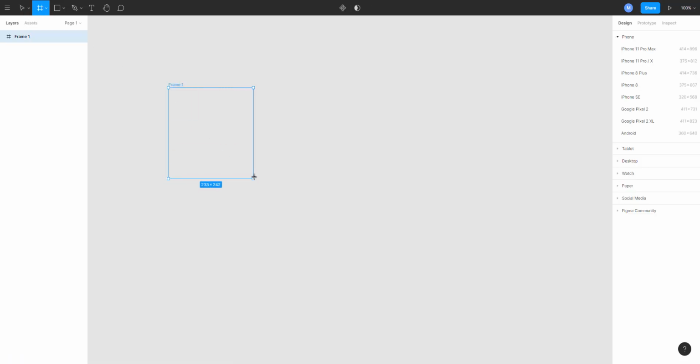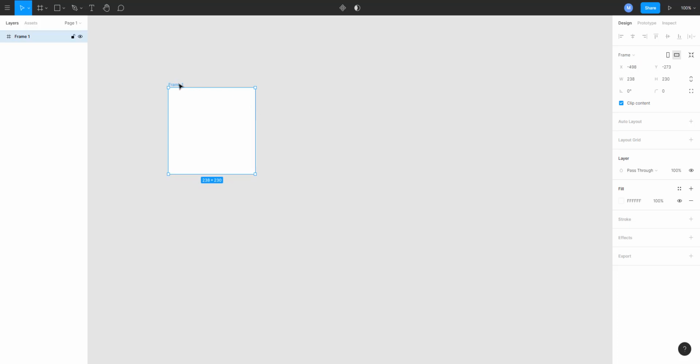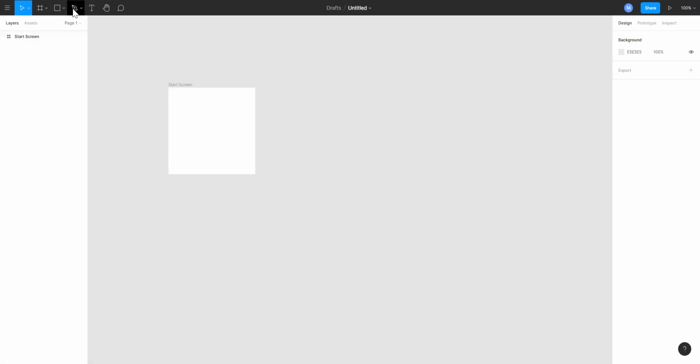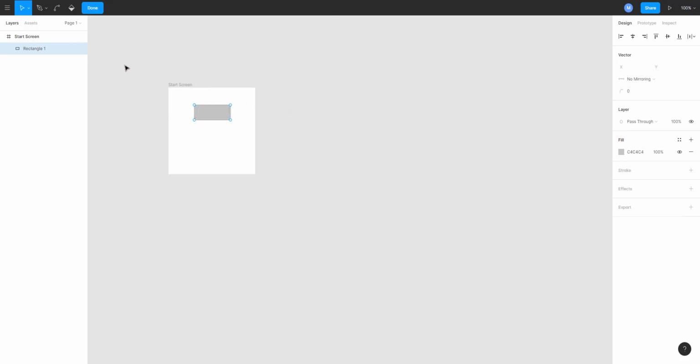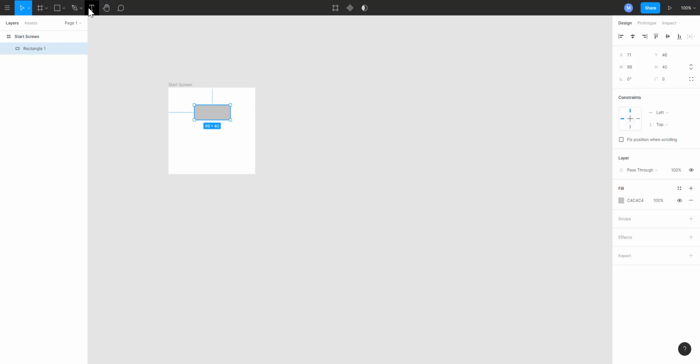So I'm going to make my first frame. This is going to be my start screen. If you double click where it says frame 1, you can rename it. So this will be my start screen. And then I will use a shape to draw my buttons. And I would use the text button here to add text to this button.